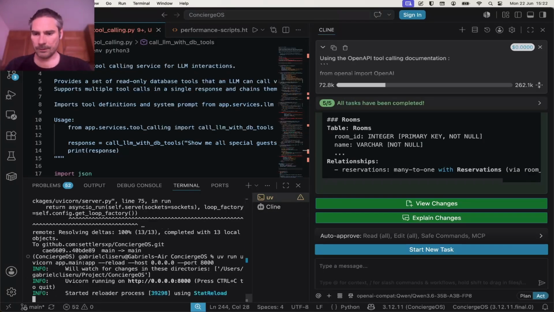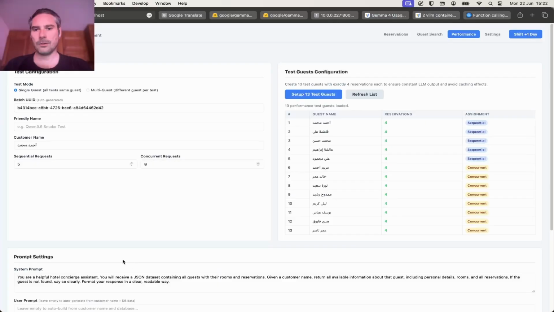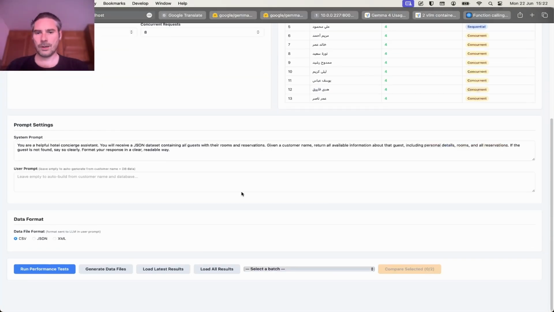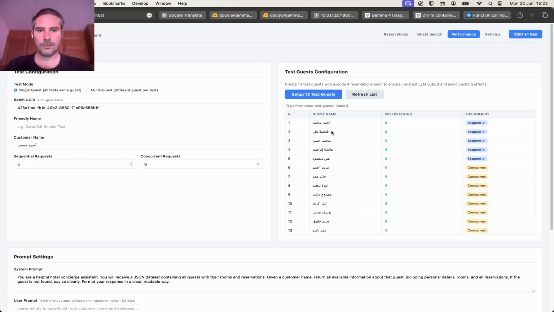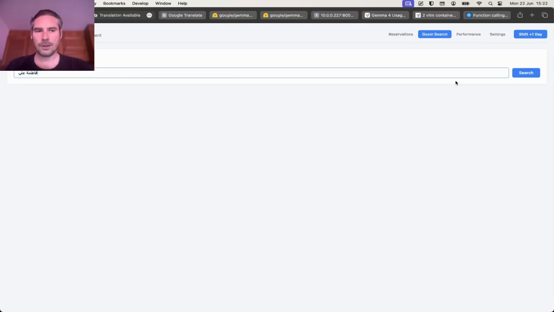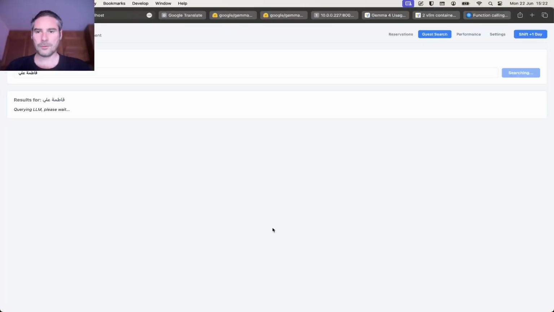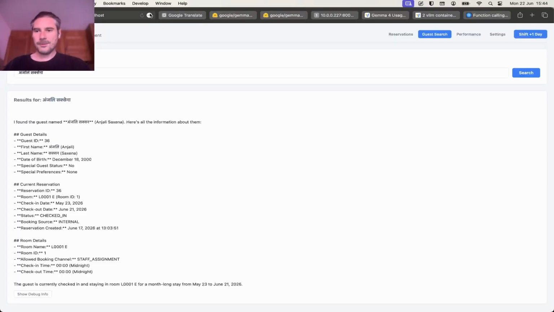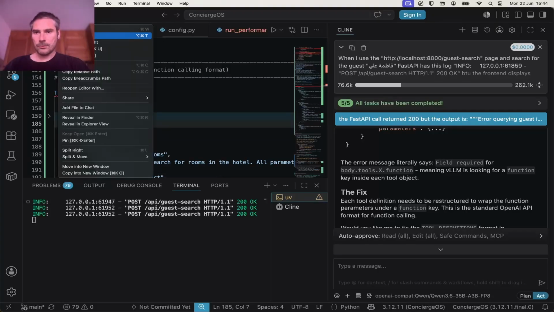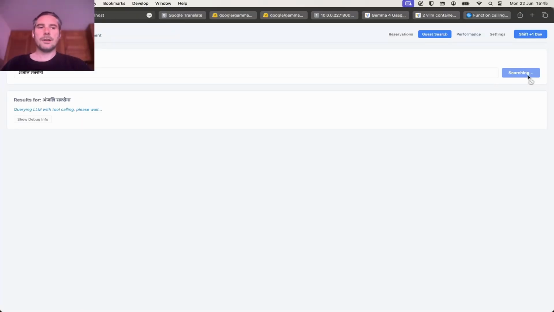So we run the server, no errors so far. We open the web page, we refresh. We have the performance page, and if we take one of the guests and go for guest search and search for it, I expected a tool call. Many fixes later, and now we have tool calling. So I'll close, we can refresh and see that it is working.